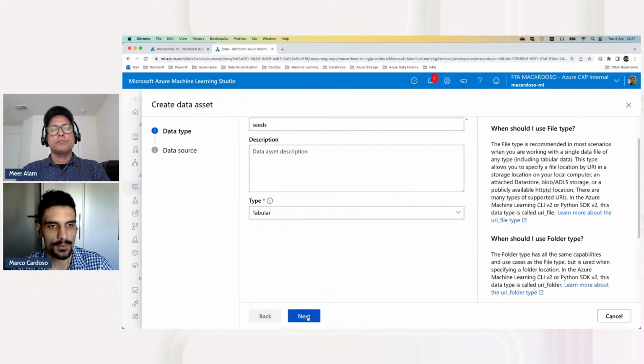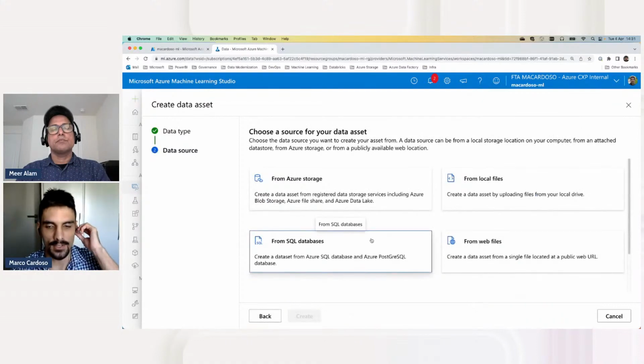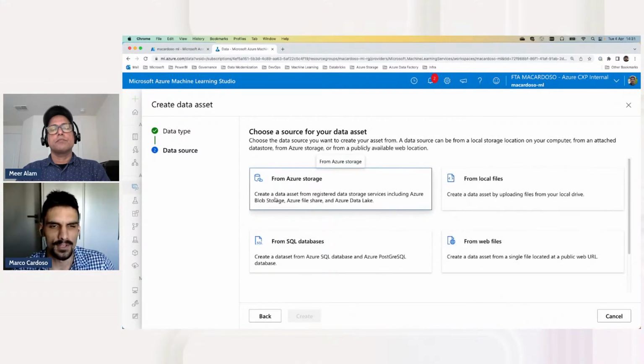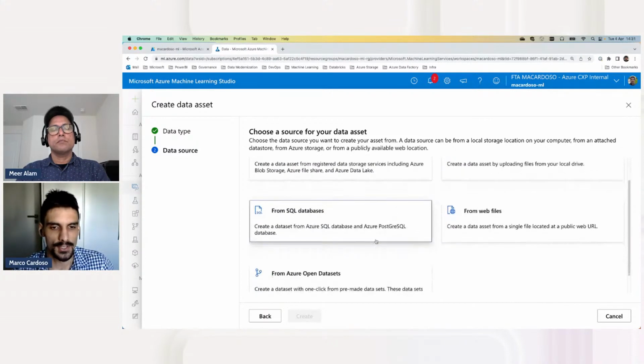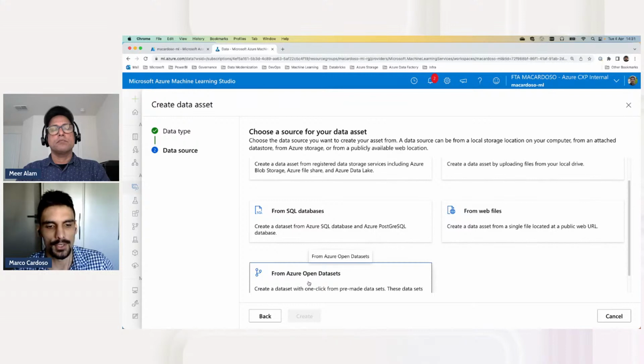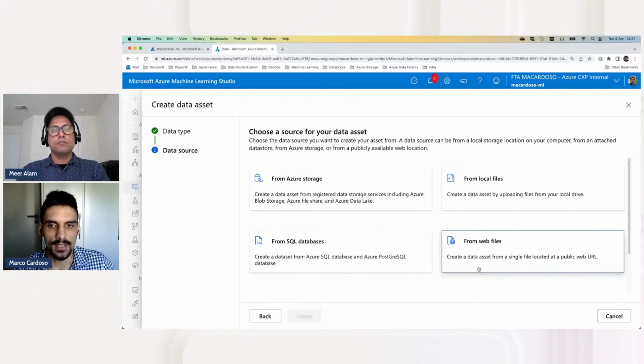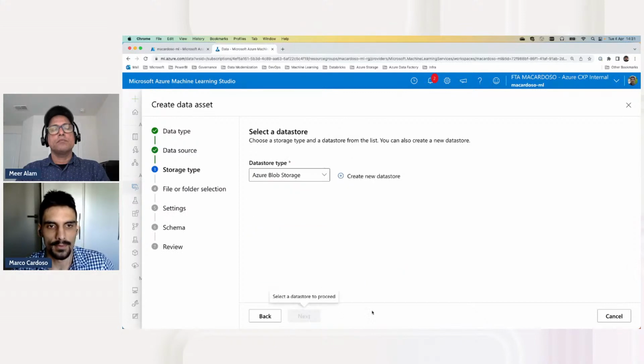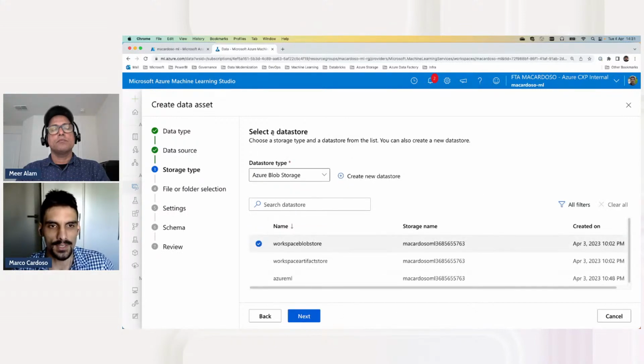So I'm just going to go ahead and hit next. You can see we have a couple of different options to add this data. You can add it from Azure Storage, from web files. There's even some open data sets from Azure that you can use. In this case, I'm just going to add one from my local files. I'll choose a data store that's already configured for me. So in this case, I'll use Workspace Blob Store.